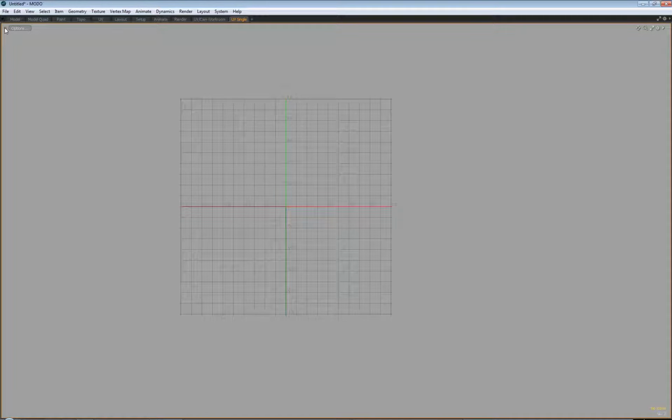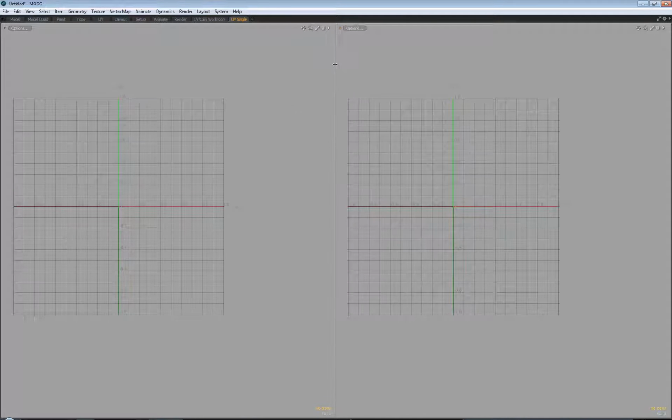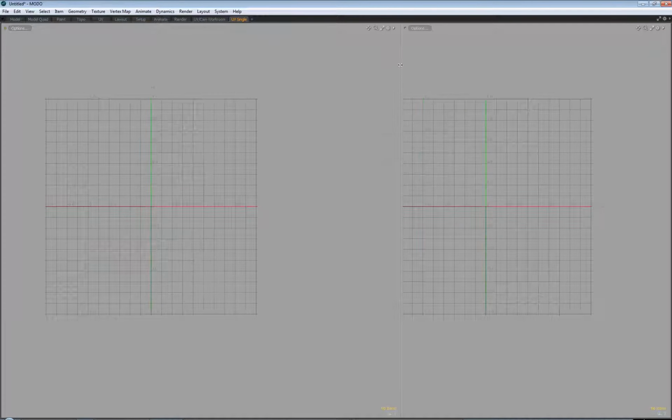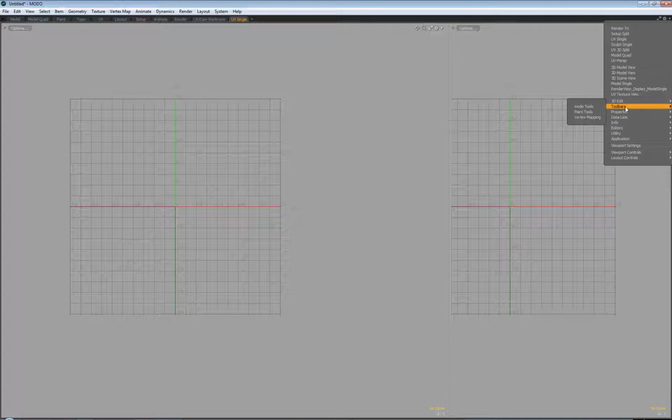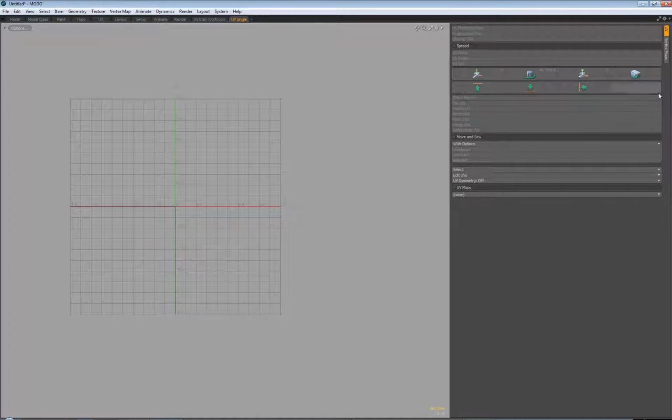I am going to go to this orange button, right click, split horizontal to give us a vertical line here. Now in MODO 801 there's this triangle. In previous versions of MODO you might have to go up here. There'll be a tiny orange triangle that you right click on, but it is there. And let's go to Toolbars, Vertex mapping.